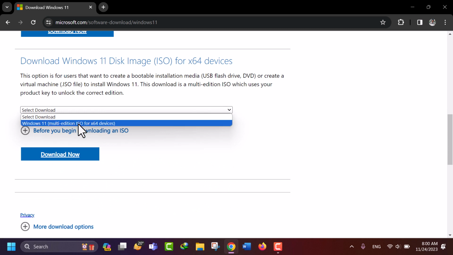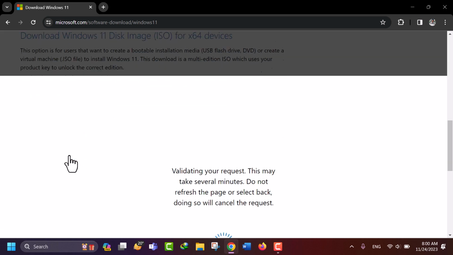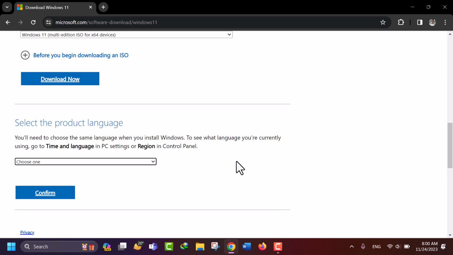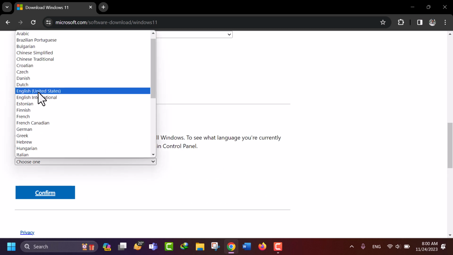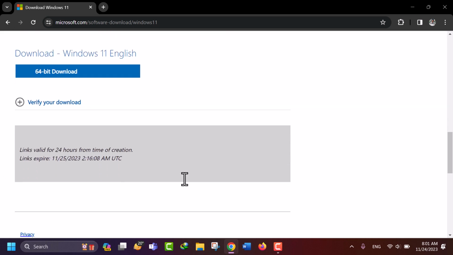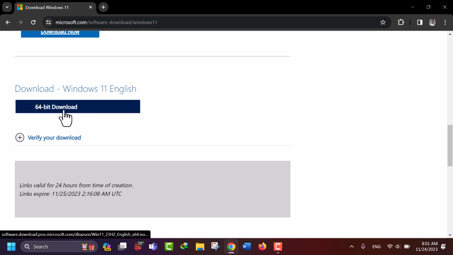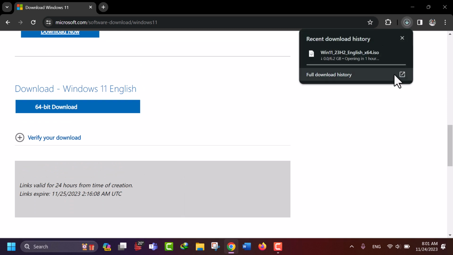Here the available downloadable option is Windows 11 Multi Edition. Click on the Download Now link. Now you are asked to select the product language. Choose the desired language from the list and click on Confirm. After that, the download link for Windows 11 along with the selected language is displayed. Click on 64-bit Download. Now the ISO file starts to download.